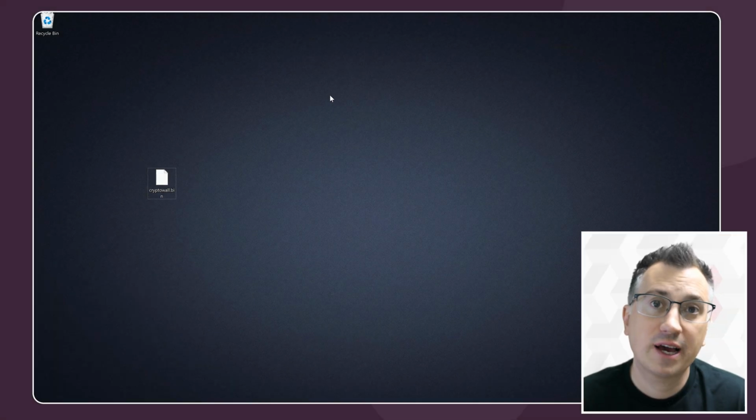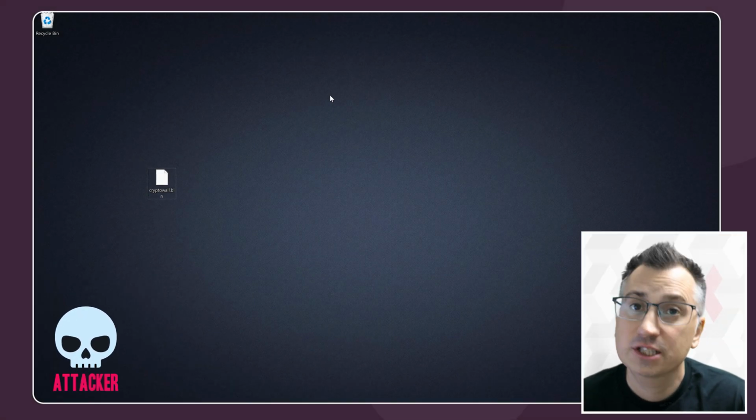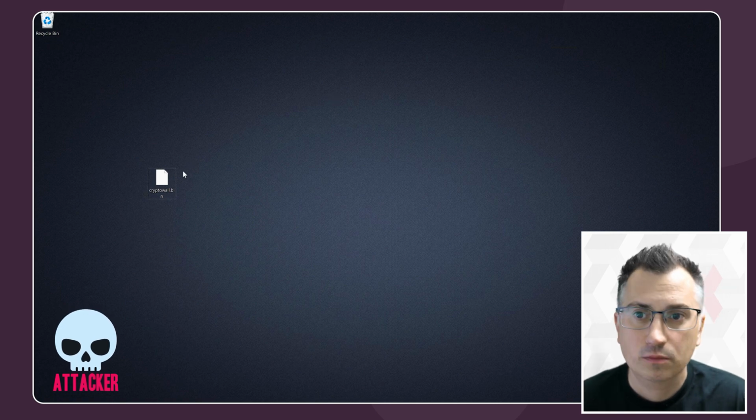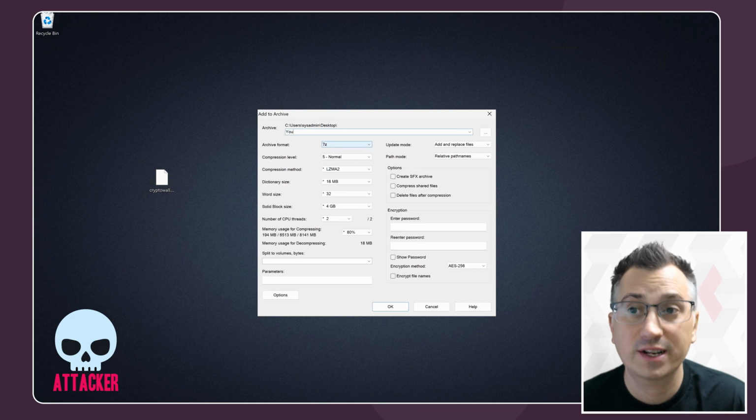For this demonstration, I have two systems. I have an attacking machine and I have a victim machine. So let's head over to our attacker's machine. This file on the desktop is a file called CryptoWall. It is a piece of ransomware.